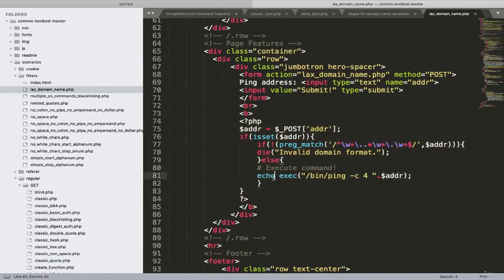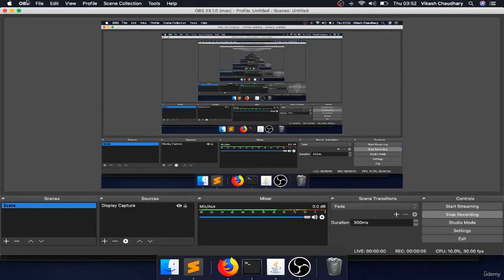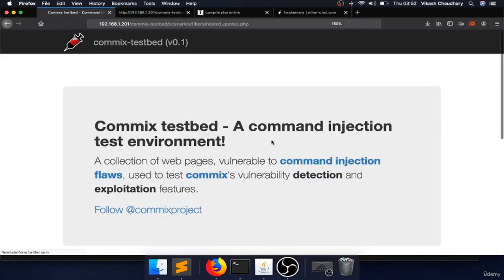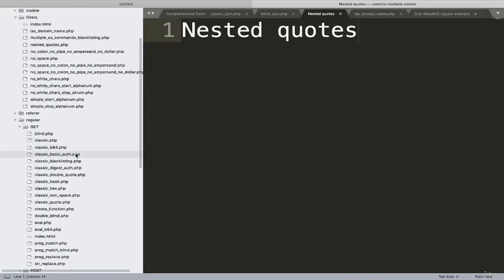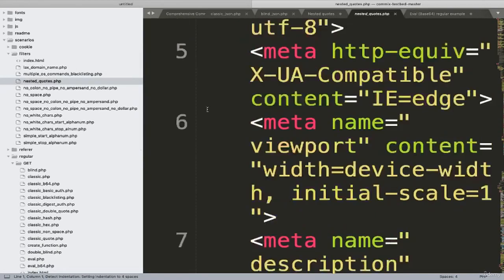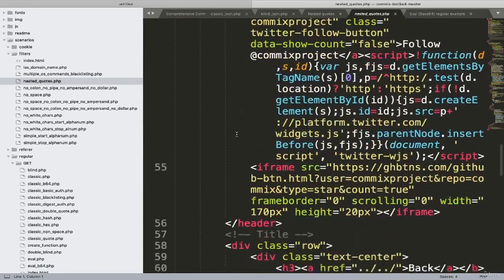Thank you so much. Hello friends, welcome back. So now again I'm going to talk about regex filters, but this time I will be talking about nested codes. Now what is nested codes? Let's talk about that first. Let's simply open this and see the source code. So I just need the PHP source code.